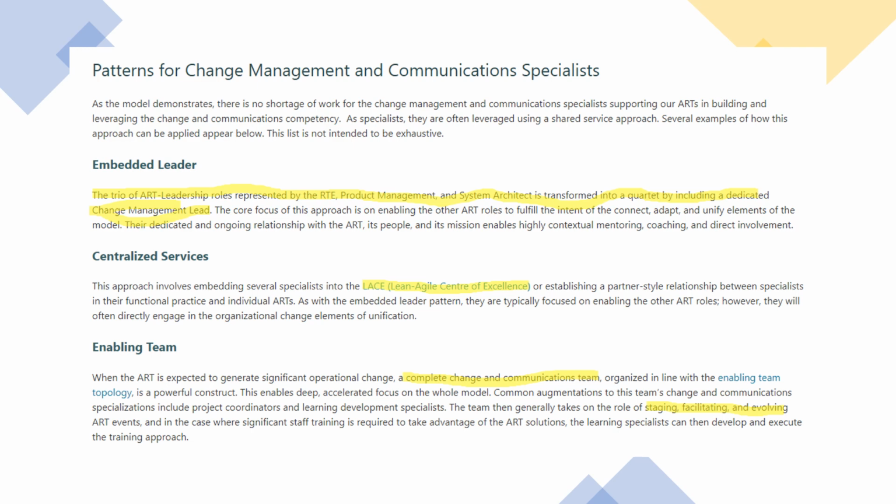The second pattern is centralized services. This approach involves embedding several specialists into the lean agile center of excellence. You can bring experts into the lean agile center of excellence, and these people can act in a hub and spoke model.